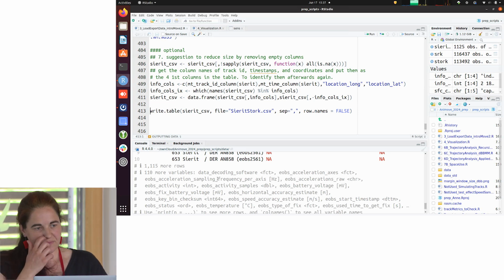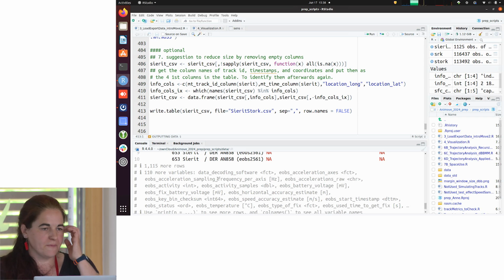Sorry, I just had a question about the duplicates. In MoveBank, my understanding is that if I upload the data, and there are two entries with the same timestamps, one of them gets removed automatically? No. You can choose to do that now, but the default setting is that MoveBank is a database. It doesn't clean the data for you. You just save everything.